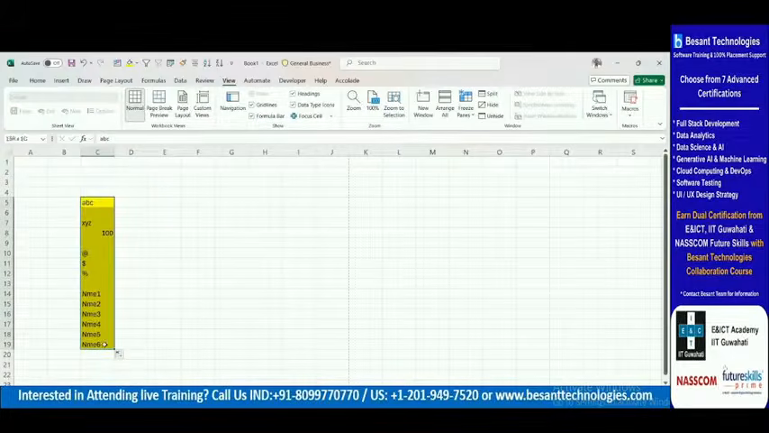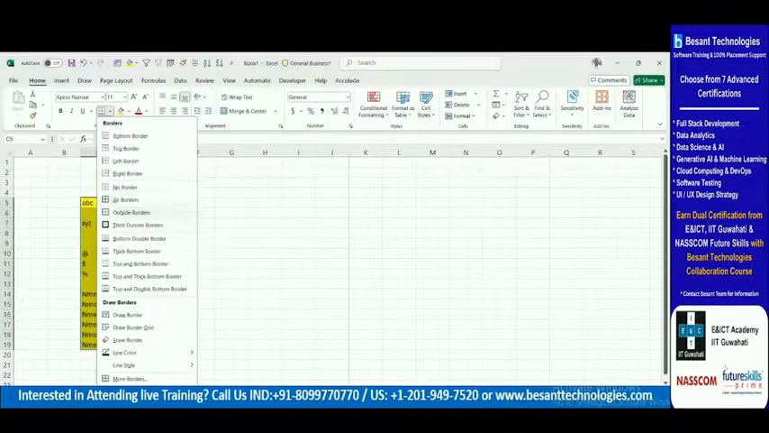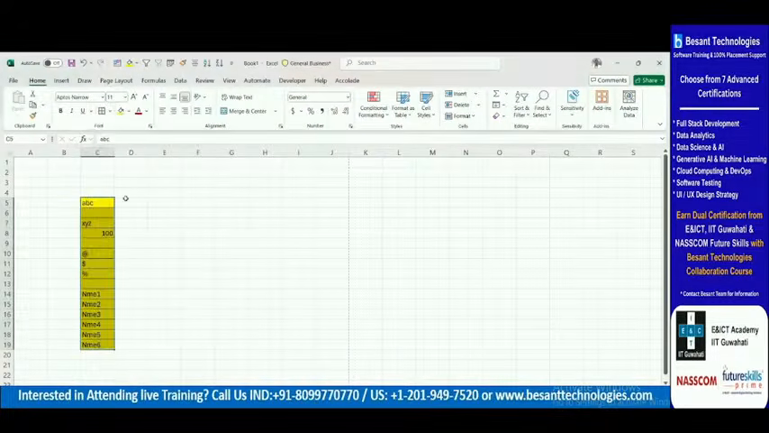In this particular range, I'll go to ribbon home tab. Here you can see the borders. I can select all border. Shortcut key also we can use. I'll share the shortcut key in notepad, that we will see side by side later on.